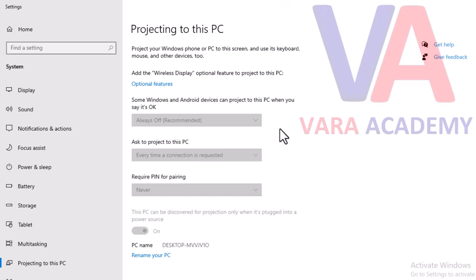So to fix this problem, projecting to this PC, here we are seeing gray colored, not highlighted, right? So we cannot move this one. We cannot change anything. In this situation, we have to install one more thing, wireless display.